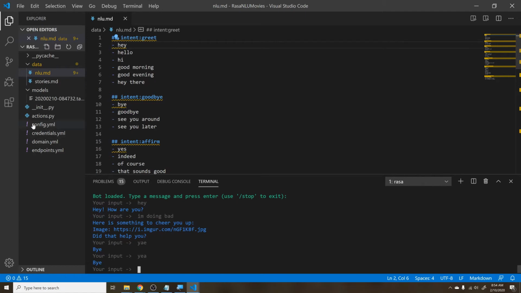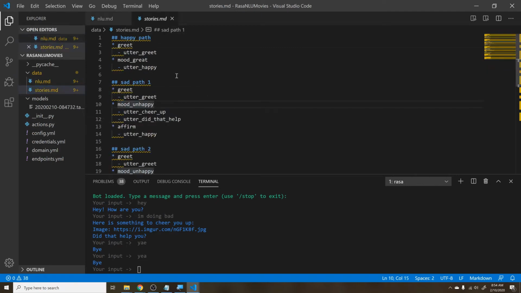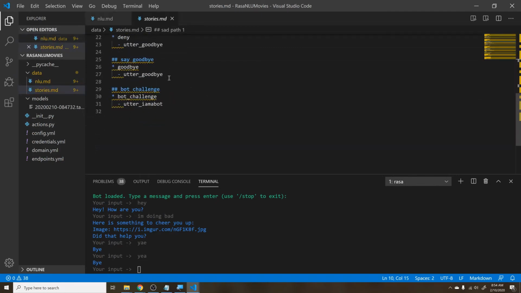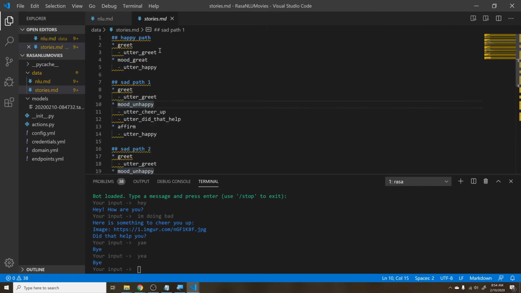And we can actually see that too if we go into the stories file, which I don't think I showed. This one is also important. If you notice, it has these different paths, and so, happy path. It basically says the user greets, what do you do? You utter a greeting. If the user's mood is great, then you utter a happy greeting.